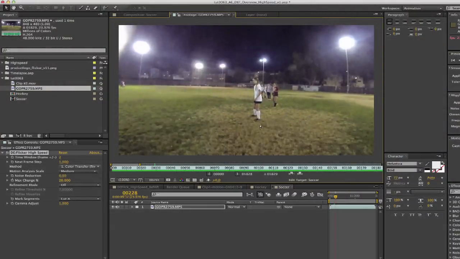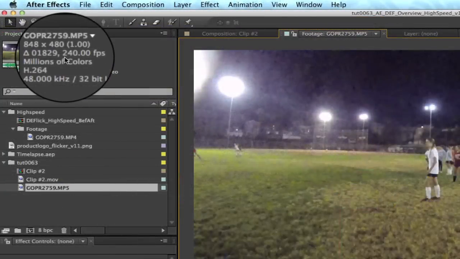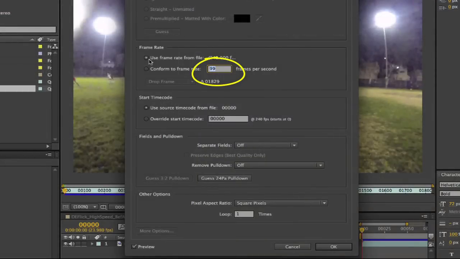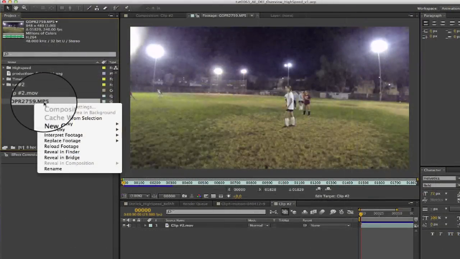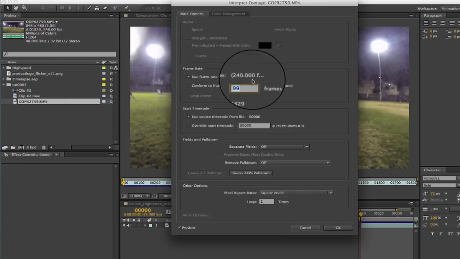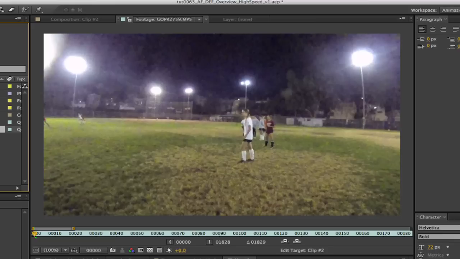Now let's take a specific example and see how DEFlicker High-speed can reduce or get rid of the flicker completely. Inside After Effects, you can see that our footage is 240 frames per second. Since After Effects comps max at 99 frames per second, we need to take an extra step in order for After Effects to recognize each of these frames. We need to first interpret the footage to the frame rate that we will be working in on our timeline. In this case, we will interpret the footage to 23.976 frames per second. Also, make sure your RAM preview is set to the same rate.